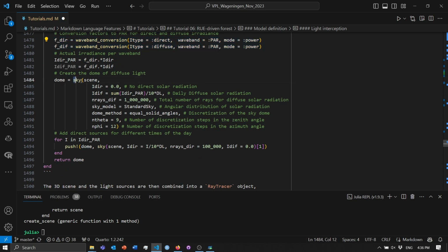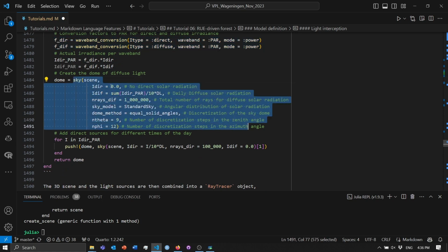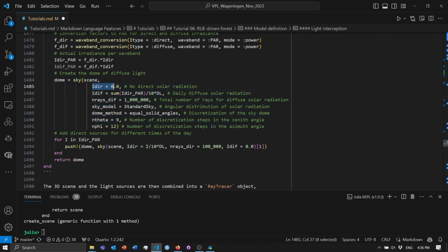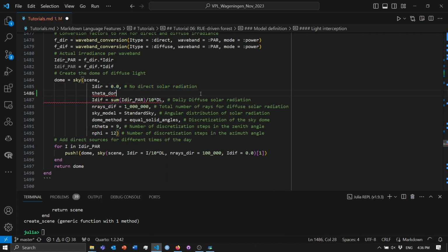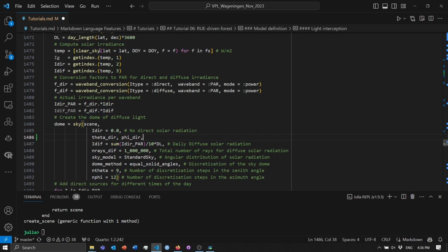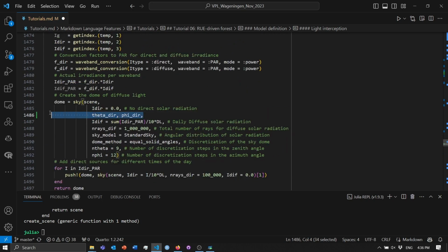And basically the big function is this one. So the big function gets, you can specify the direct solar radiation, and in this case, no. You can specify also, which I don't show here, the angle, so theta for direct solar radiation and phi, right? So you can specify these angles, which you can get from the clear sky also, okay? Otherwise, by default, it assumes that the sun is at the top of the sky, okay?